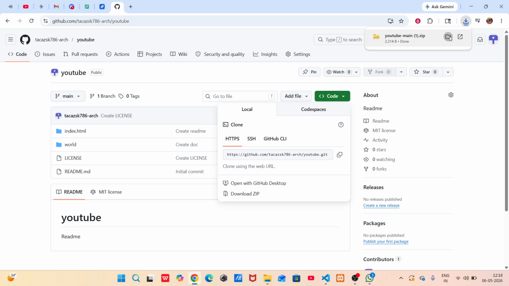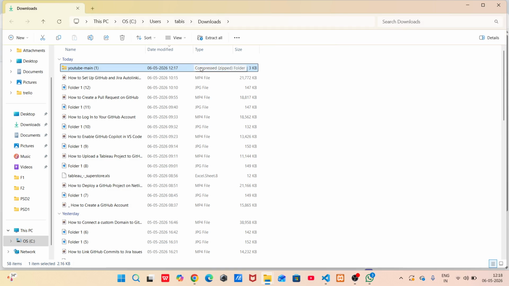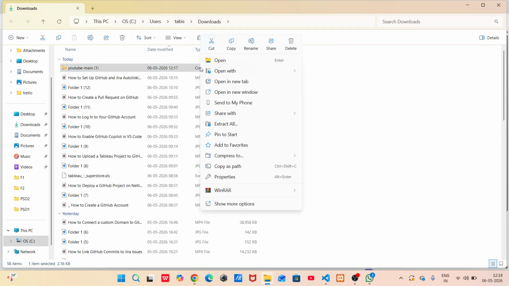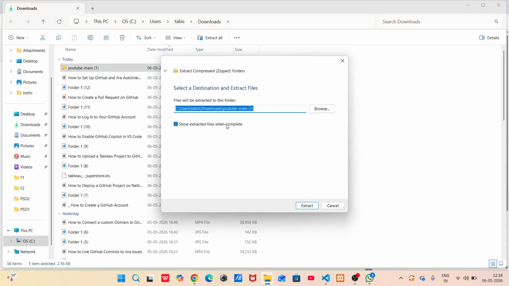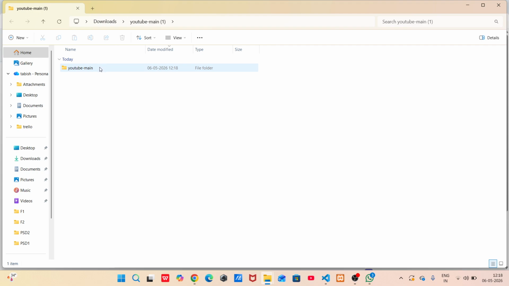Once the download is complete, it's time to extract the contents of the zip file. Go to your Downloads folder, where you'll find the zip file you just downloaded. If you are on a Windows computer, right-click on the zip file and choose the option that says Extract All. On a Mac, you can simply double-click on the zip file and it will unzip for you. After the extraction is done, you'll have a new folder that contains all the files from the repository.